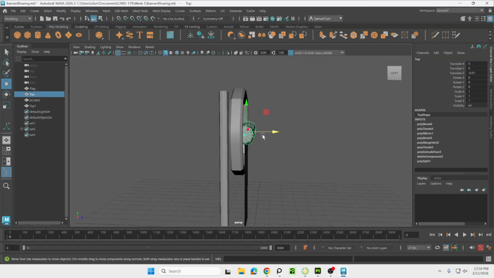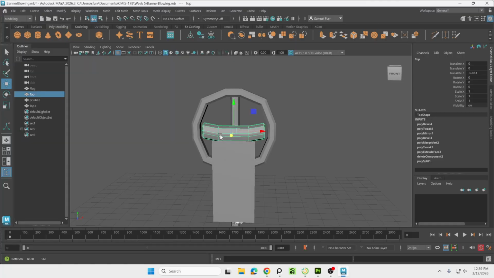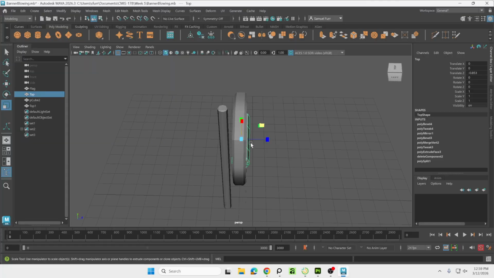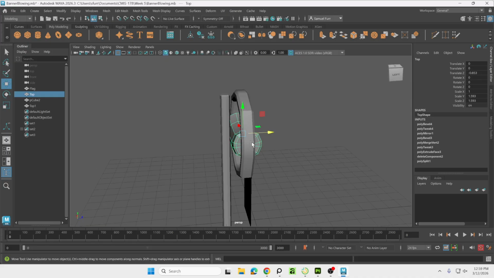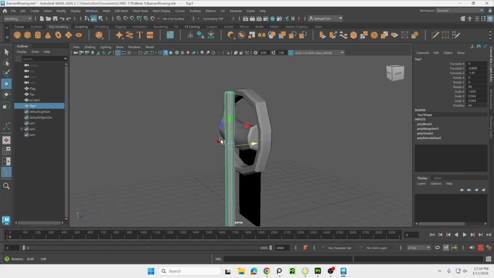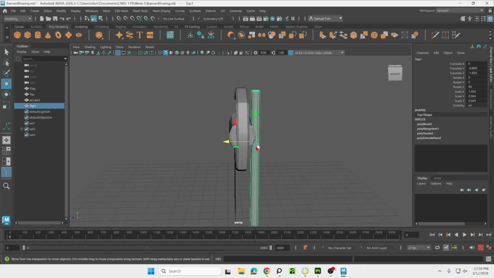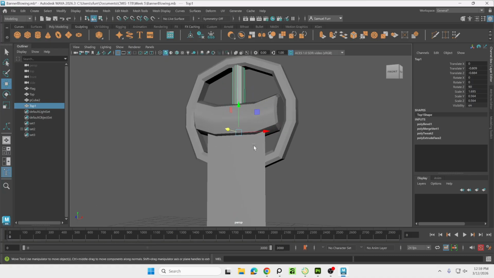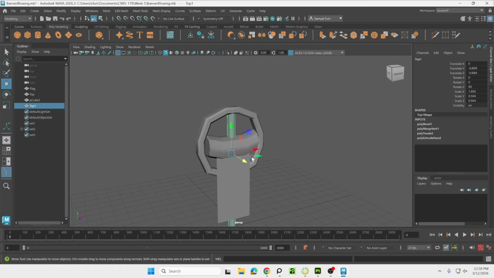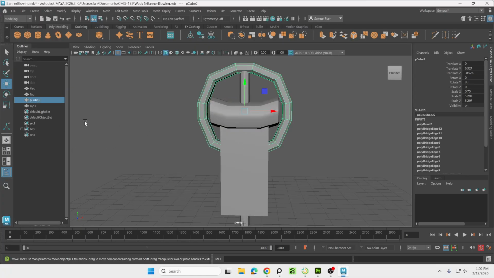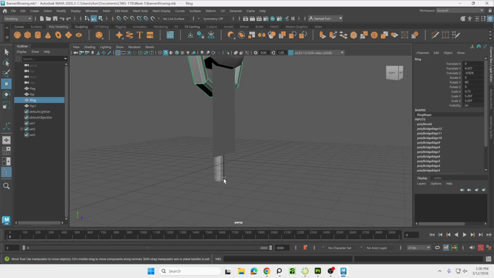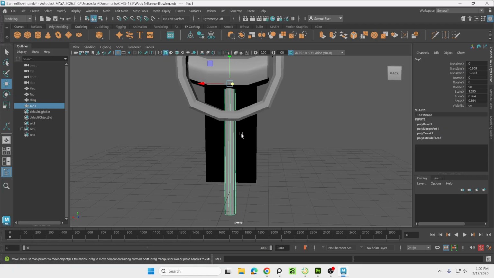I could do something where it goes in like so. For that, I might need to make this a little bit larger. Maybe having that maybe in there like so. Of course, I want to rename this ring. And we could probably have some sort of base down here.